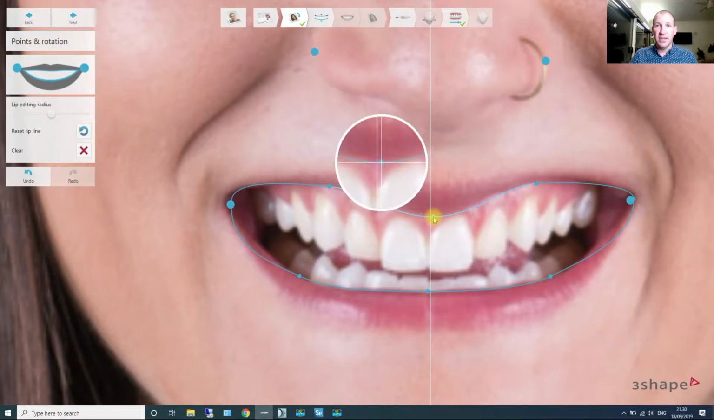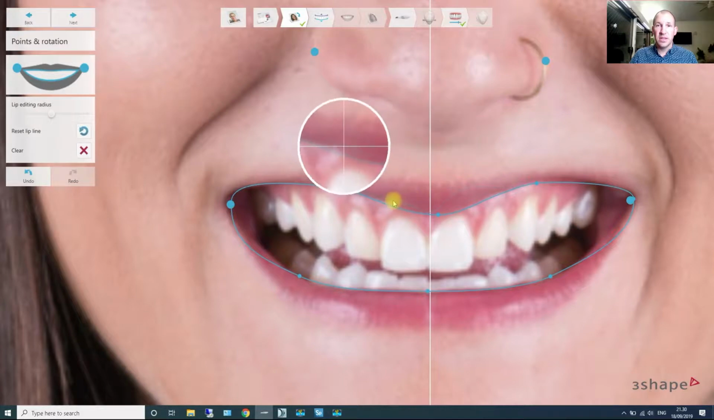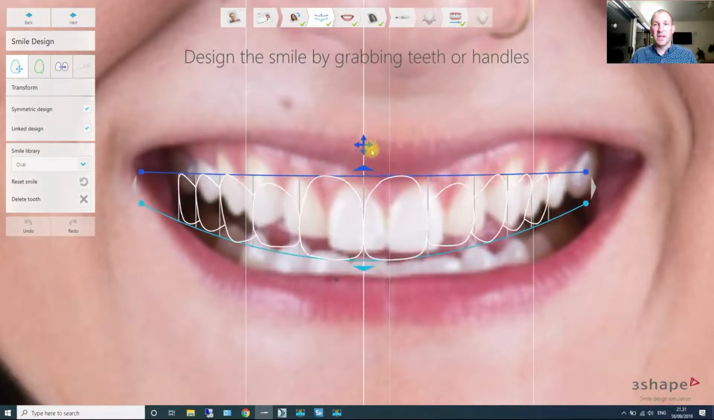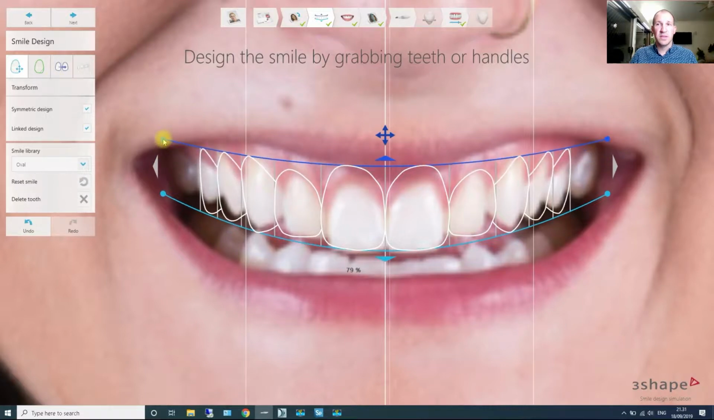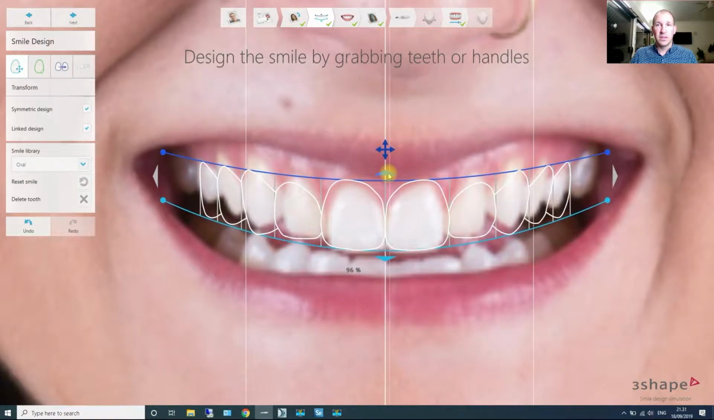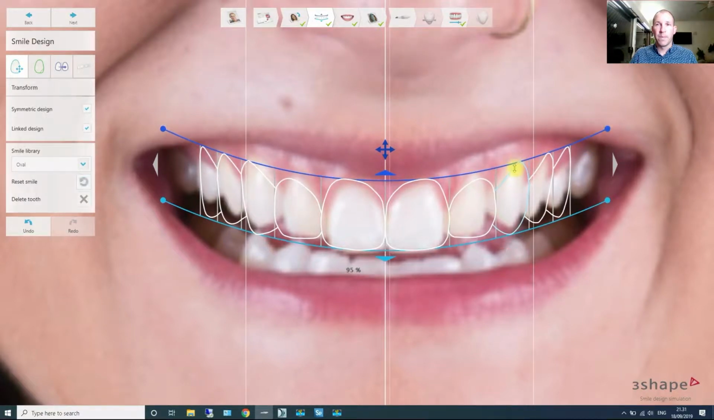So after the outline is done, we can then start to give the patient a slightly new smile now. So you can move your teeth around. You can change by adjusting all this. You can change the shape that you want the teeth to be. This is obviously set to symmetric design. So you can edit stuff as much or as little as you like.